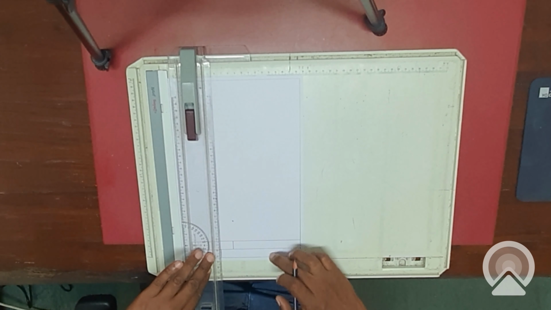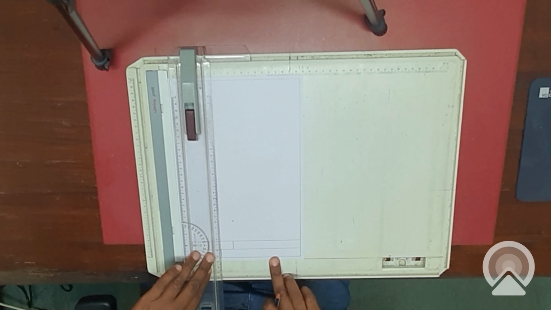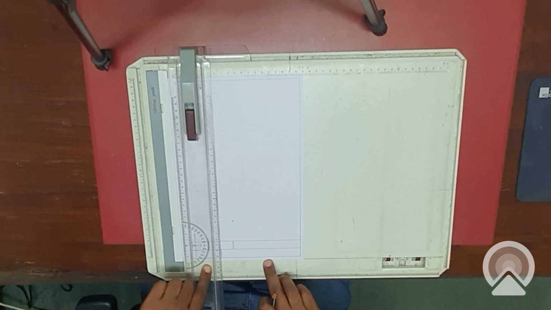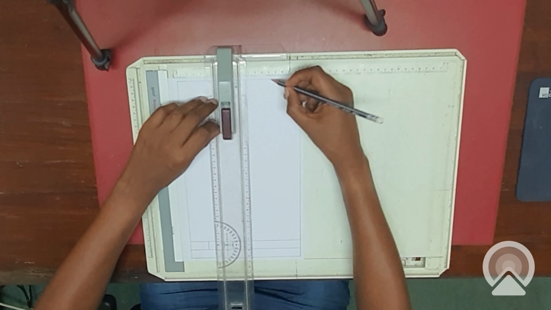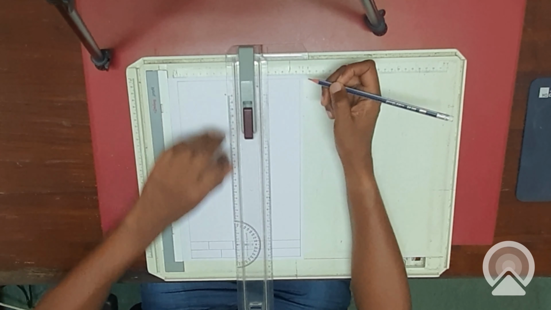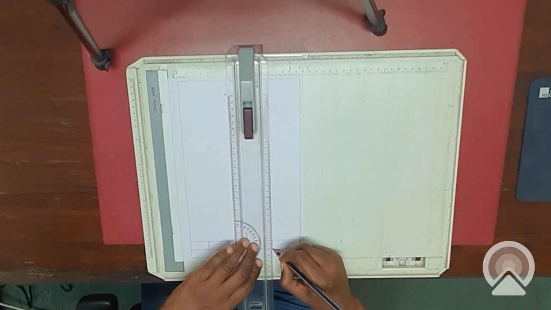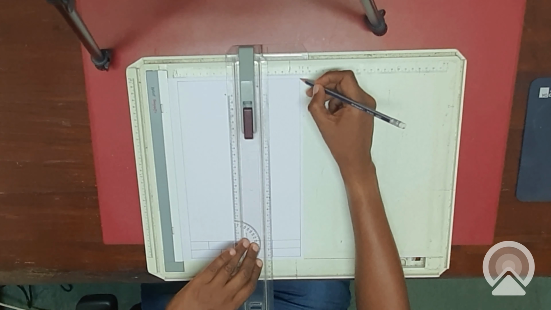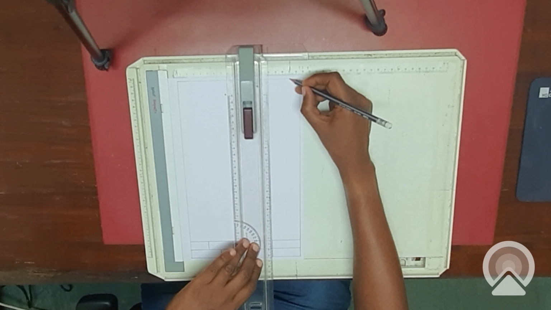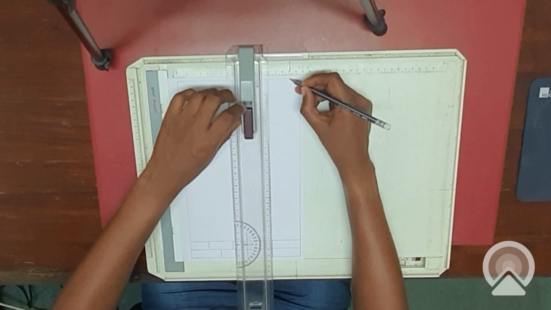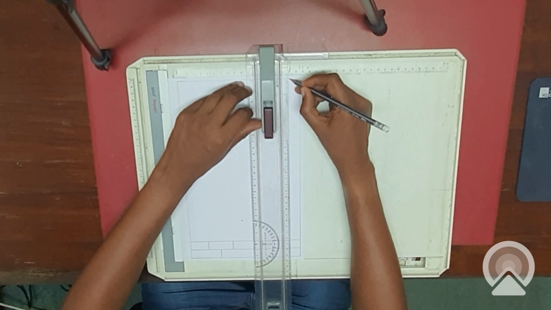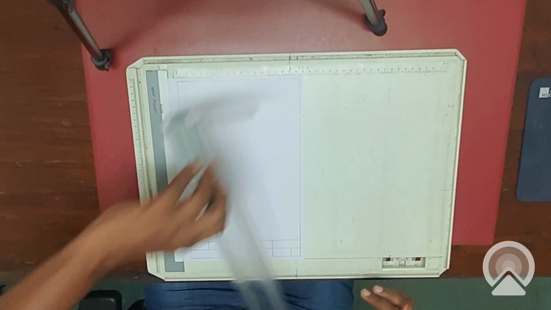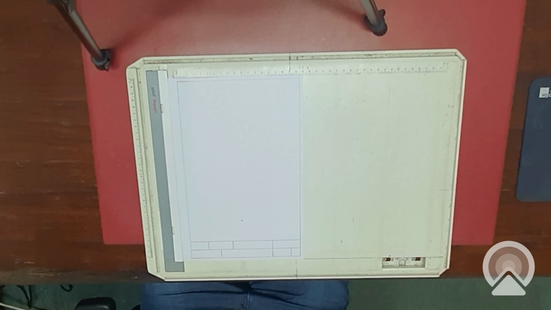Now I have another line here. The distance from here to here is 84. So 55 plus 84 is equal to 139. So here at 139 I have to draw this vertical line. And I know the distance from here to here is equal to 30. So I can just put it here, and from here get 30 millimeters from here to here.